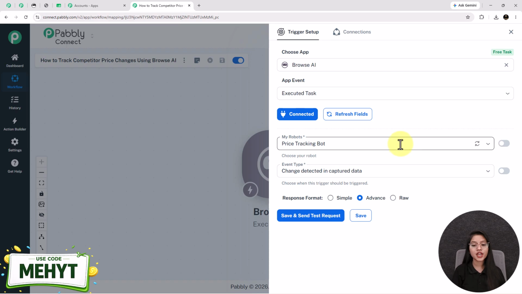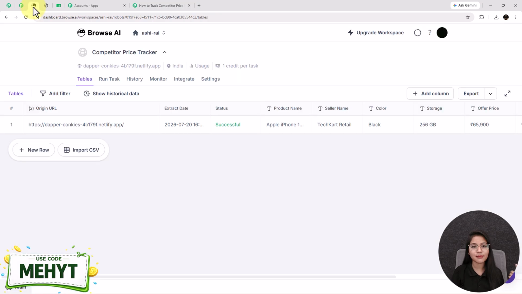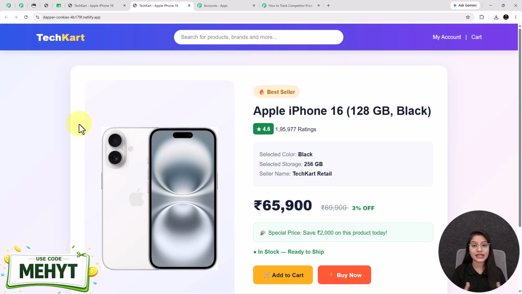Moving forward, here you need to select the robot. See, I have already created this competitor price tracker robot inside my Browse AI account, and this is the same product page that I am using in this tutorial for testing.